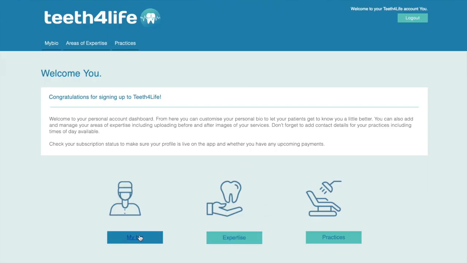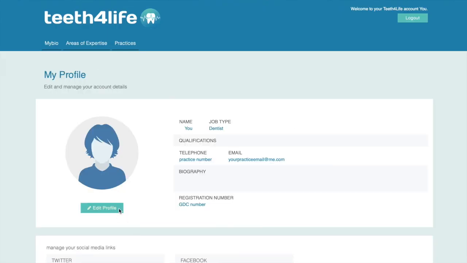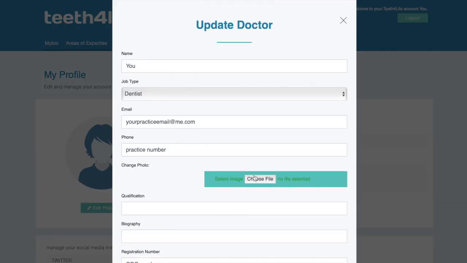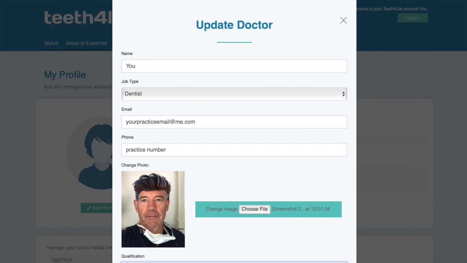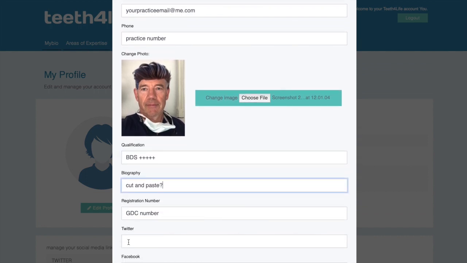Once you're registered, you can update your biography. So you go into My Bio, and it's useful to have some idea on what you want to say about yourself, and you can cut and paste that in, and you can do the same with a photo, which clearly has been manipulated here. You can also include your social media links if you have any.